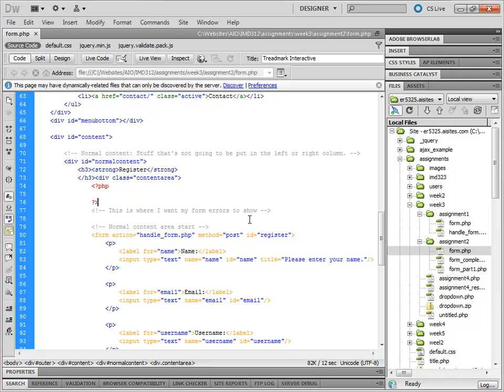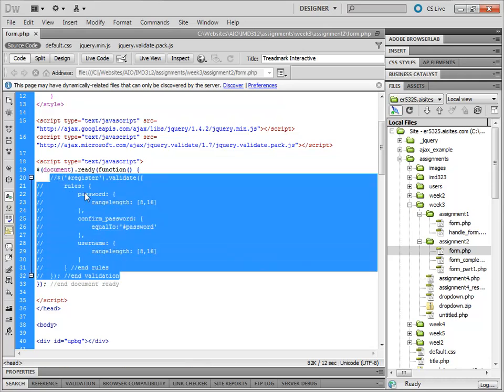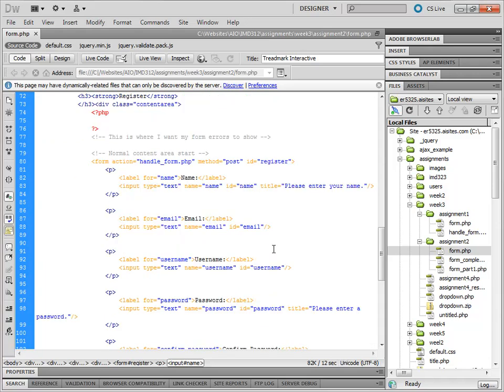I have taken out all JavaScript or Spry, or in my case jQuery client-side validation. So if you watch the jQuery validation video from last week, I had something going on in here. I commented it out. I've also eliminated the class equals required from these text boxes. So if you have JavaScript validation or Spry validation on your form, you want to remove it for this assignment to begin with, so you can test your form out.